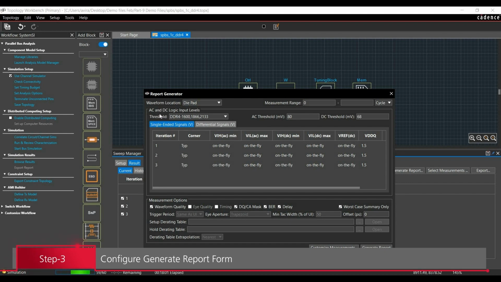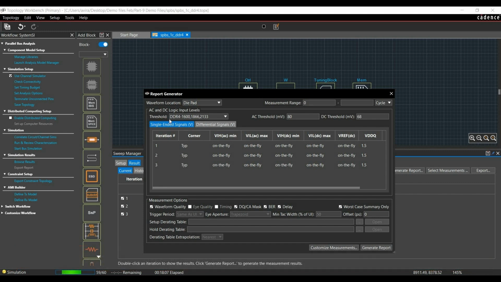Now in this report generator form, first we have to configure the AC-DC logic input levels. To do that, first we have to select DDR4 for 2.4 GHz from this drop-down menu. Once we have done that, next we have to configure the AC threshold in millivolt and DC threshold. In our case, for DDR4 2.4 GHz, the AC threshold is 100 mV and the DC threshold level is 75 mV.